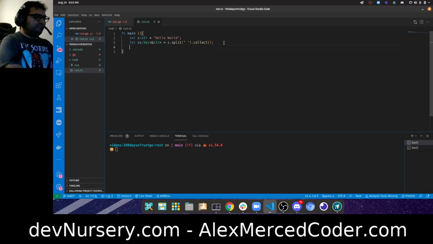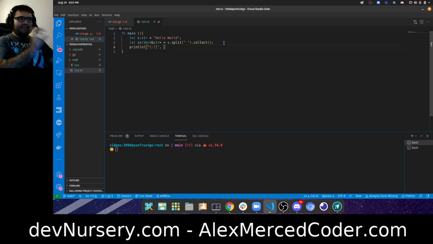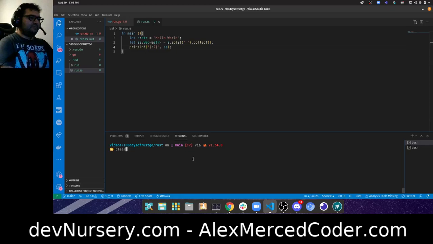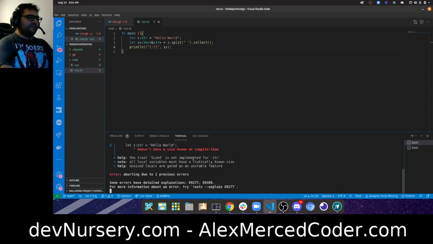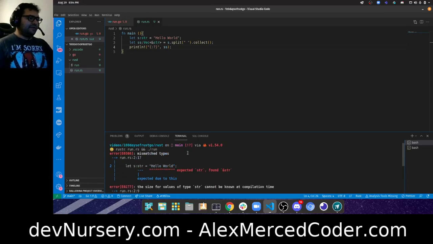So then we want to print it. Print line. And then we use the debug formatter, because technically we have a vector of strings, so it's something a little bit more complicated. I need to use that :? to unpack a more complicated thing to be visible and printable. And then I want to print ss. And let's just see, does this work? rustc, run. Okay, let's see what our errors say.